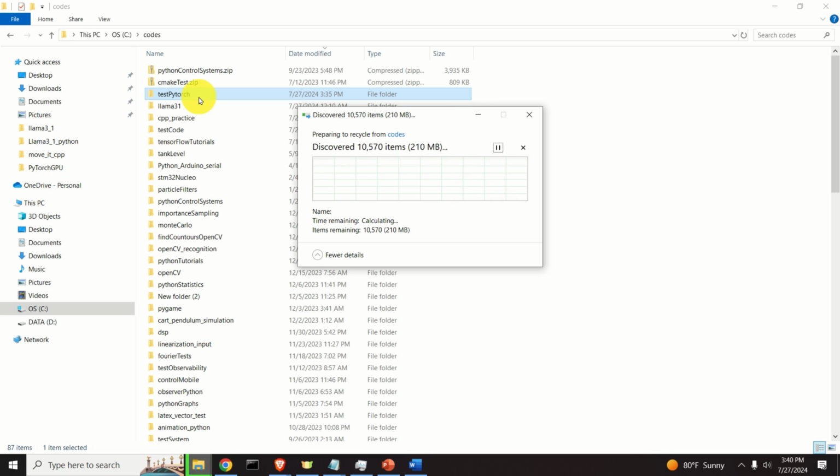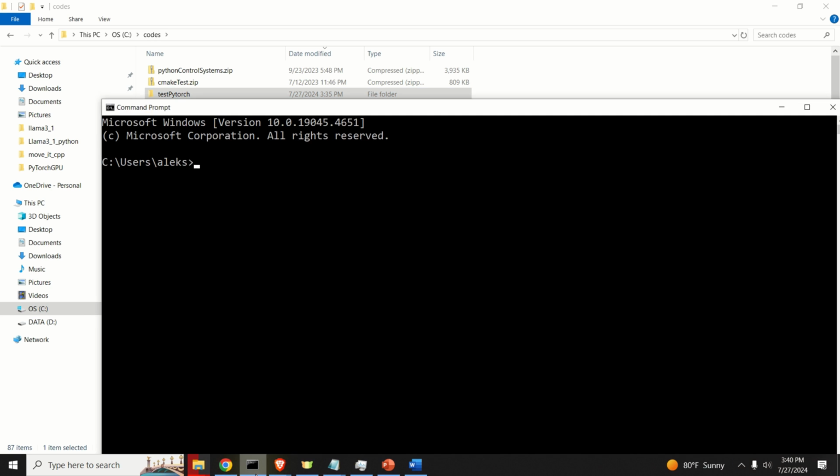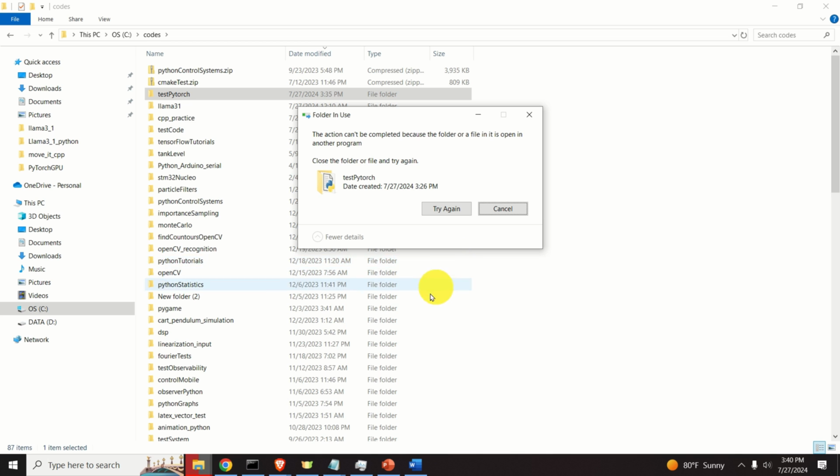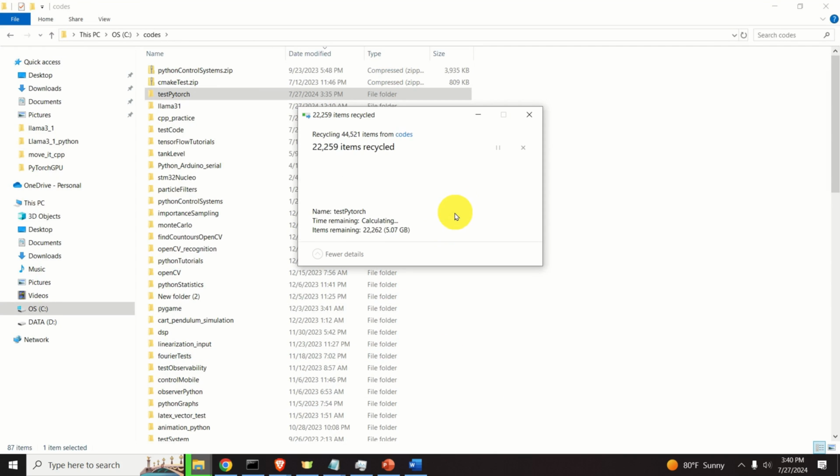So I will click delete, and Windows will automatically delete everything there. Okay, here I need to basically close one of the windows, since I'm still actually using a file from this folder, and we'll click try again, and it will be completely erased.